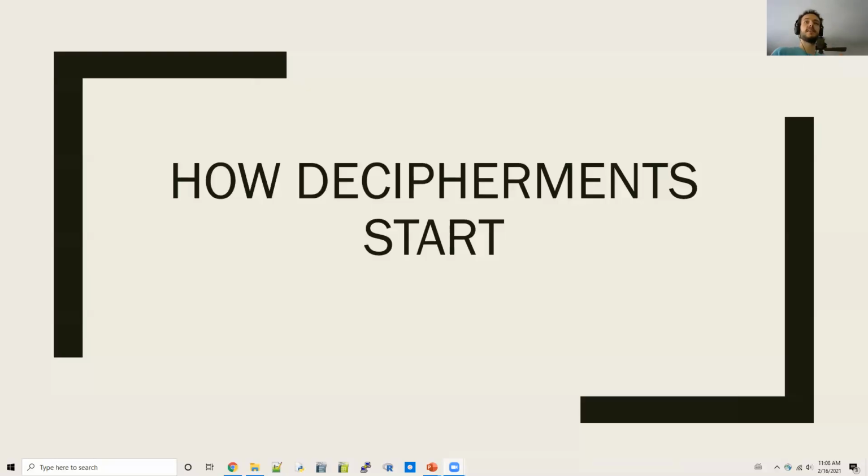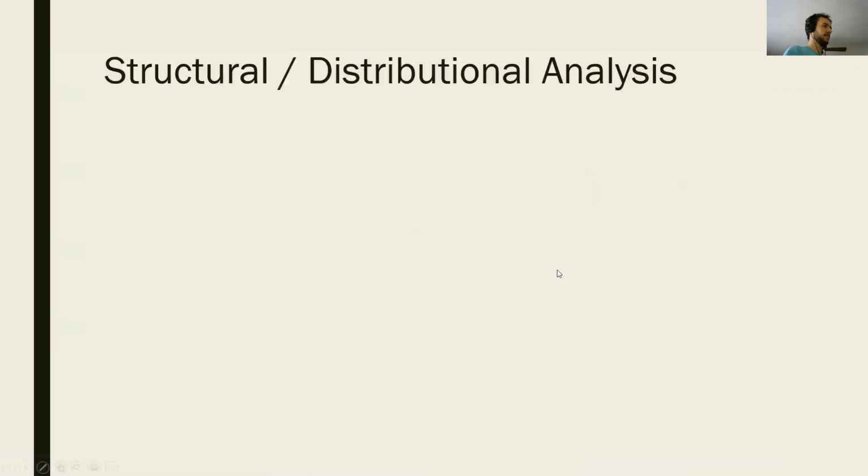This is LING 270, Language, Technology, and Society, Module 3, Decipherment. In this lesson, we'll talk about how decipherments start. So far we've talked about the prerequisites that we need to start a decipherment. So once those prerequisites have been satisfied, how do we actually begin performing the decipherment?